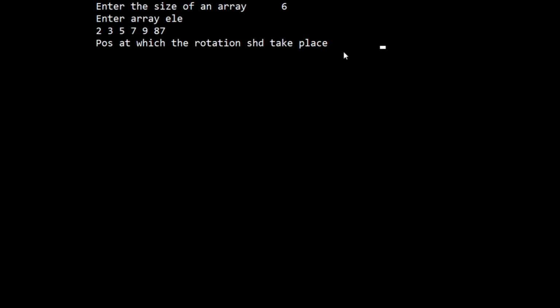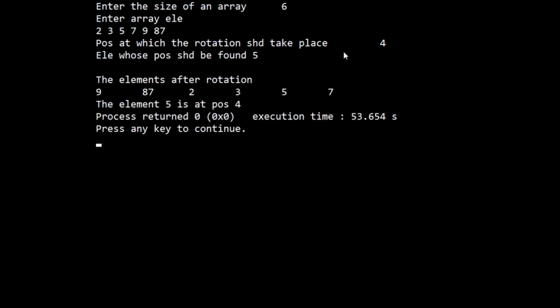Next, at fourth position, I have to rotate. The element whose position should be found is 5. I have to find the position after the rotation. So see, after the rotation it is 9, 87, 2, 3, 5 and 7. After that, the element 5 is at position 4. This is how our output screen is looking.